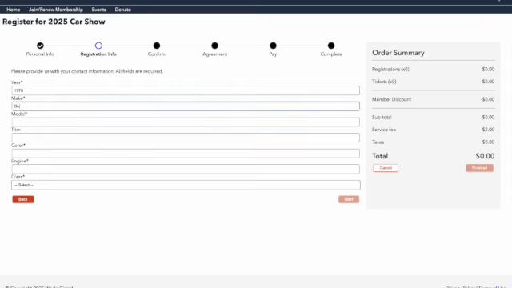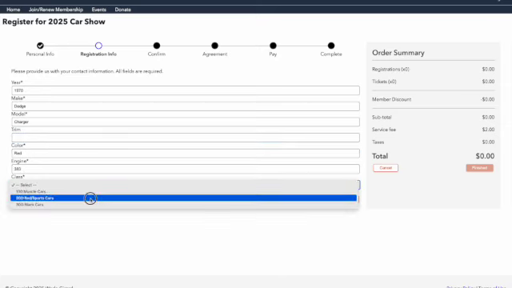1970, and then red 33, and then you can go ahead and just pick a class.